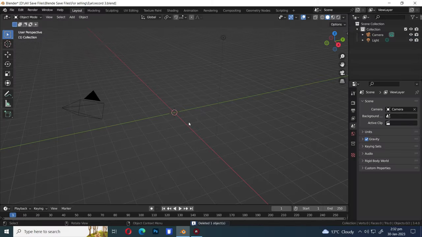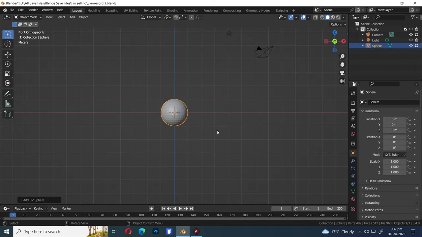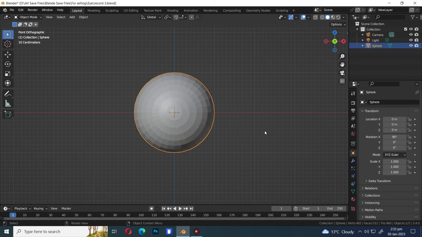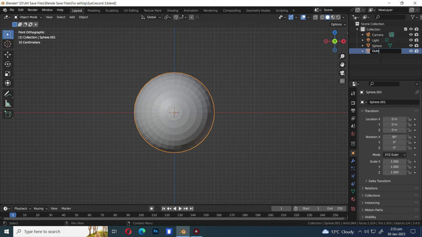Press Delete key to delete. Press Shift A and add a UV sphere. Let's go to the front orthographic view by pressing numpad 1. In the pop-up menu, select View. Press Shift D to duplicate the object. Change their names into Outer and Eye.